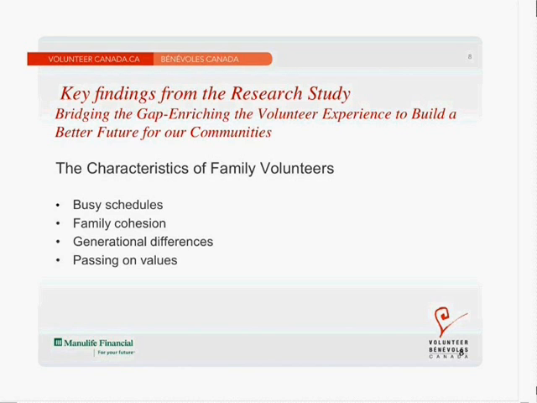Organizations need to recognize and handle the range of family members differently. And passing on values. Parents often look for ways to engage their teenage children in volunteering in order to instill values, to shift attitudes of entitlement, and to boost social awareness.